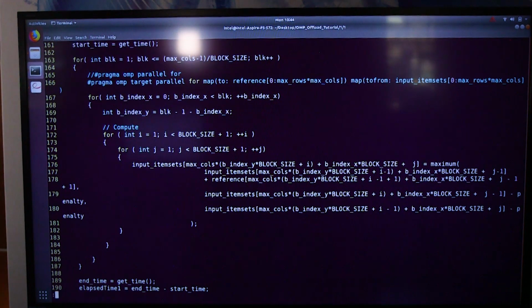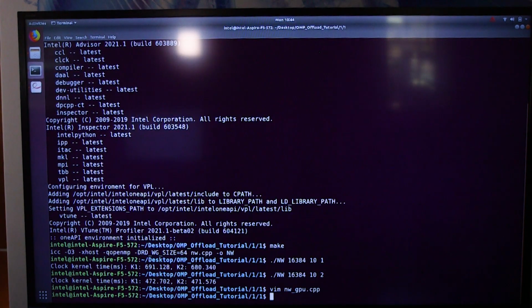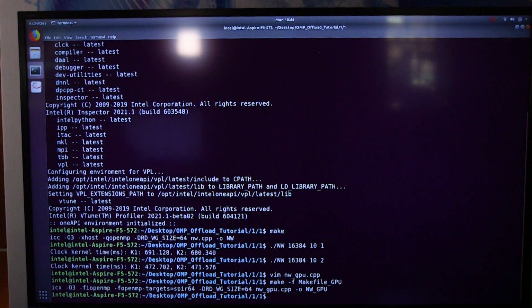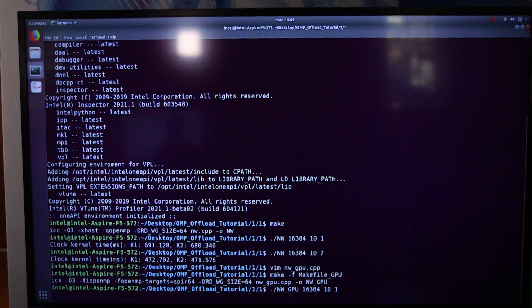So let's go and compile this. I have created a separate makefile. This one uses the Intel compiler again with the appropriate flags. I am now going to run this same code like I did before. And I will spare you the wait and tell you that this is not going to run anytime soon.